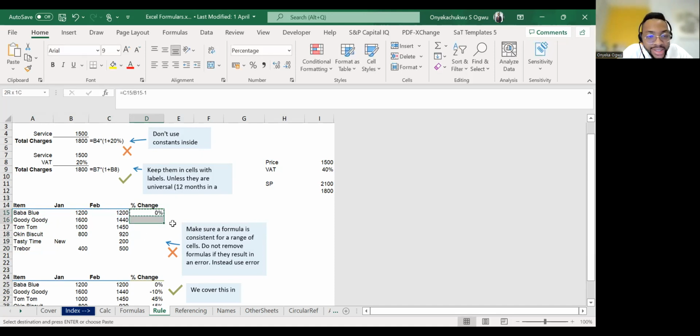Now, if I copy this and drag it down, you can just double click this. It drags it down. You can see that I have an error here, because there's no value here. I just typed new here. What people will do is just delete this error and continue. You should not do that. That's bad practice. Your formula should be the same from beginning to end.